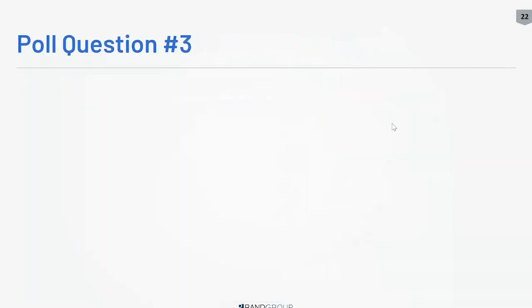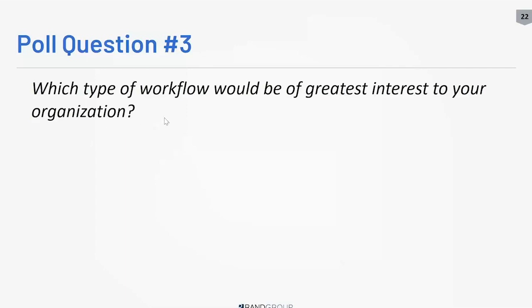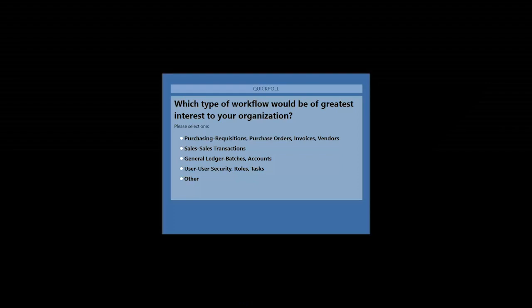Now, given that bit of information, let's go to our last poll question, which is: which type of workflow would be of greatest interest to your organization? There's no right or wrong answer here. I'm going to publish that poll, and let us know which type of workflow would be of greatest interest to your organization.